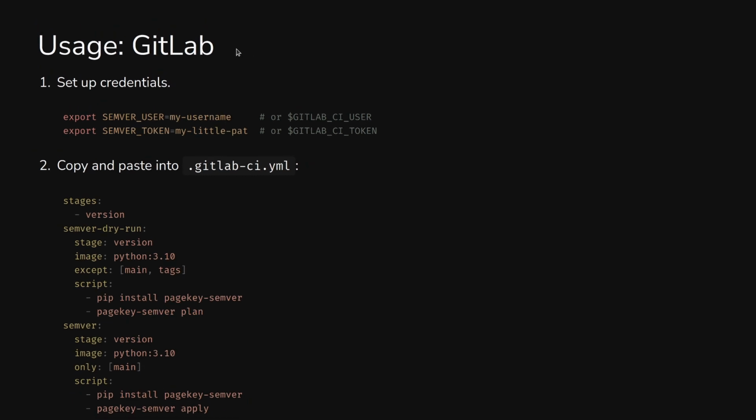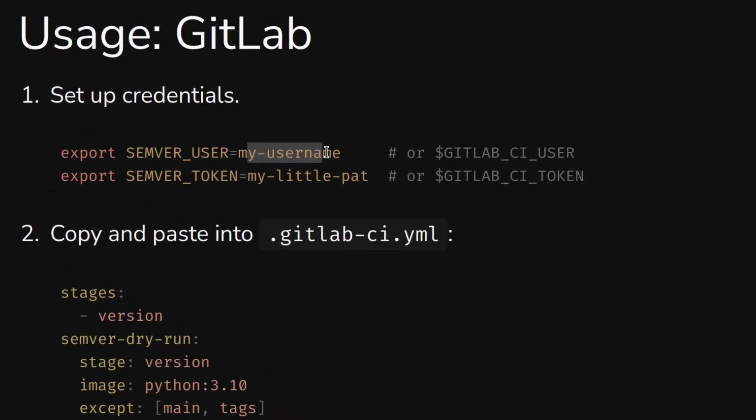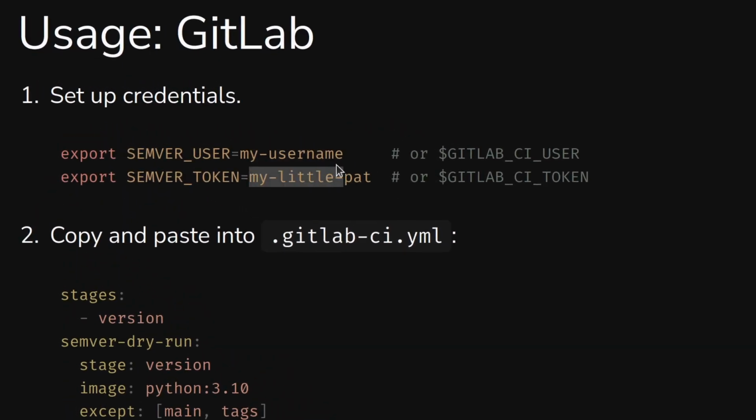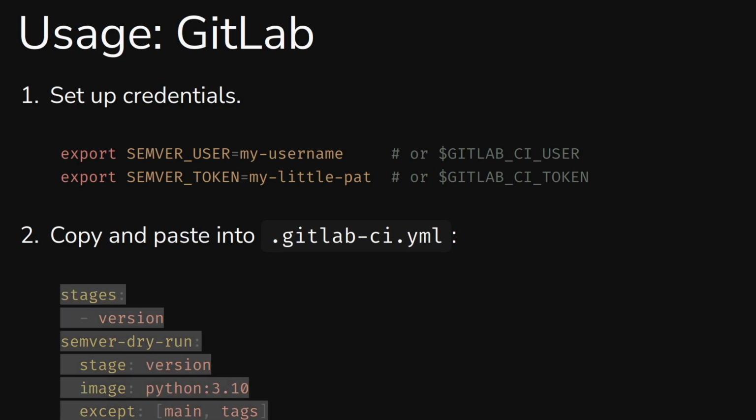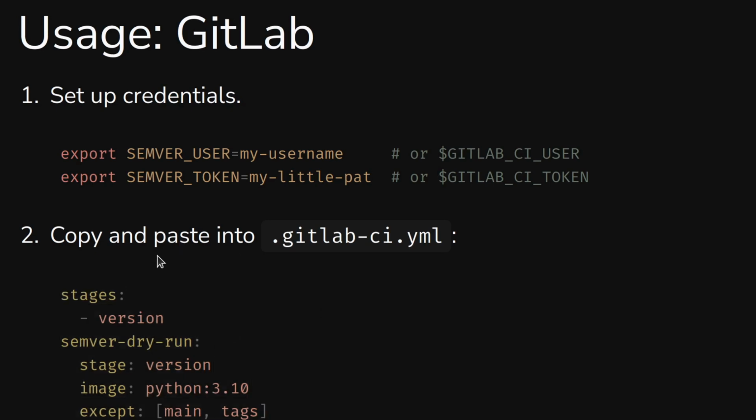Now, how do we do this on GitLab? Well, it's very similar. You have to set up Semver user and Semver token credentials. Again, you can use your username or a personal access token, but GitLab makes it a little easier because they give you access to CI user and CI token in every single job. You just have to keep in mind that these will have the permissions of whoever triggered the pipeline. So they might not have permission to do Semver stuff. So you got to be cautious there.